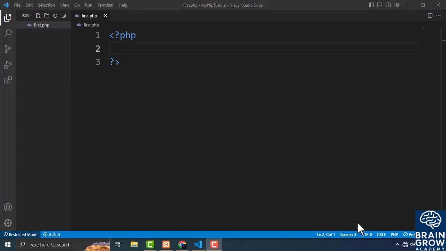So hi there and welcome to the new section of my PHP course. In this section, we will be diving into the world of the PHP operators. We will cover everything you need to know about the operators in PHP, including the operator precedence, arithmetic operators, assignment operators, comparison operators, incrementing and decrementing operators, string operators, and type operators.